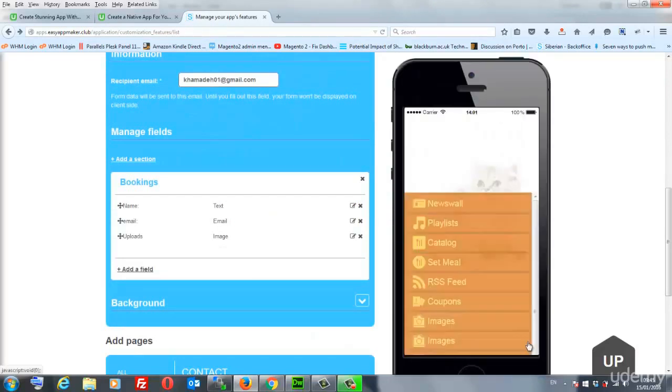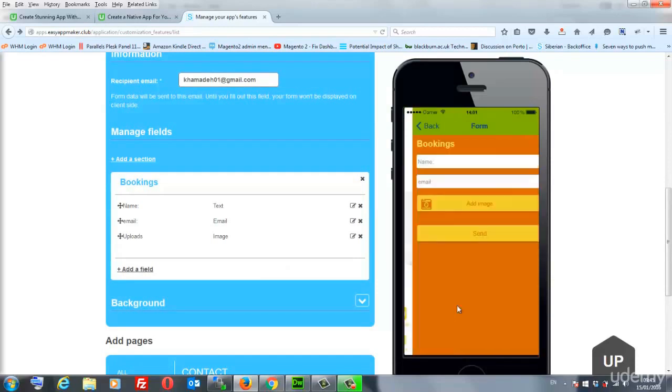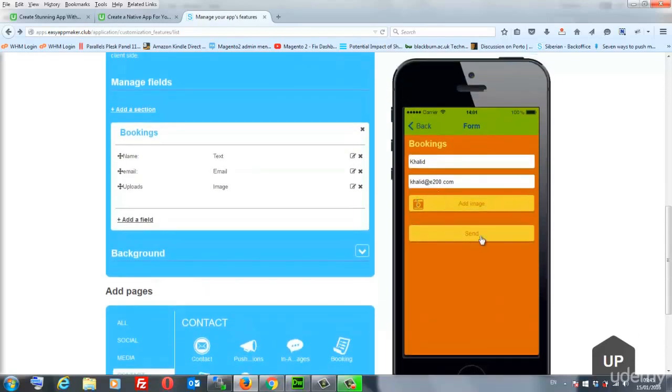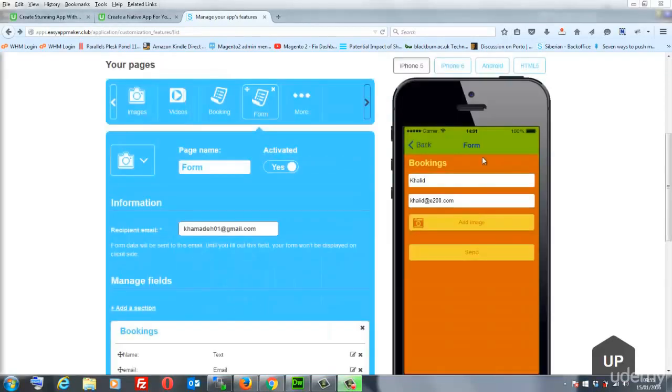now if I go to more and I go to form, I have my booking form here, my name, the email address. I can upload an image, and then I can send it. So if I go Khaled email, khaled@e200.com, I can add an image, but it's not going to work here. It's going to work when it's actually live, and I can send it, and it will tell you the form has been sent successfully.